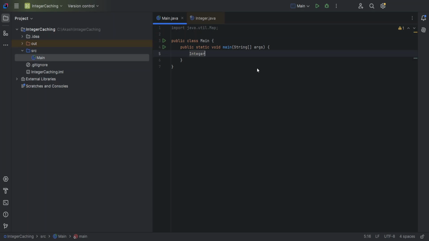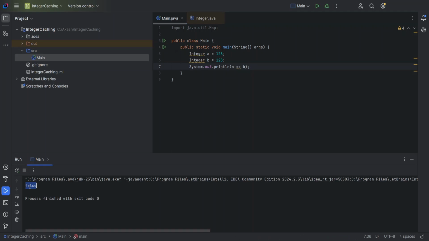So let's say if we create two integers with the value 128 and we try to check their equality using the double equal to operator, obviously we'll get a false value because integer is a class and a and b are objects of that class, so they both will be different.